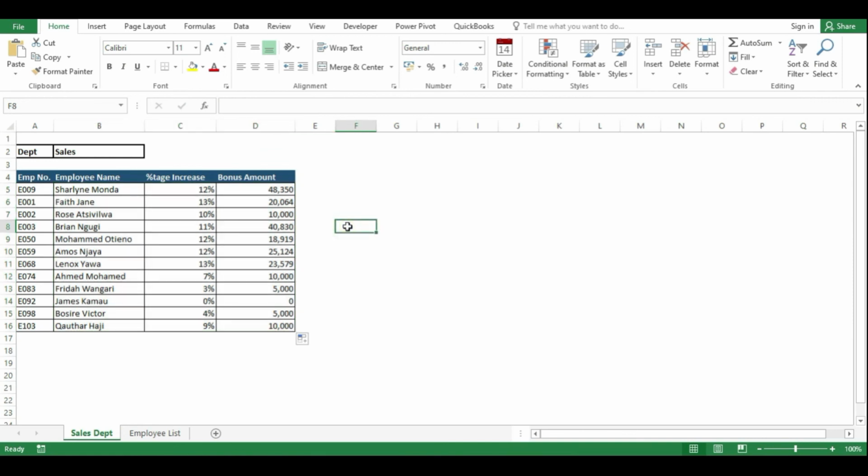This is how you correctly use the Vlookup function in any data set.